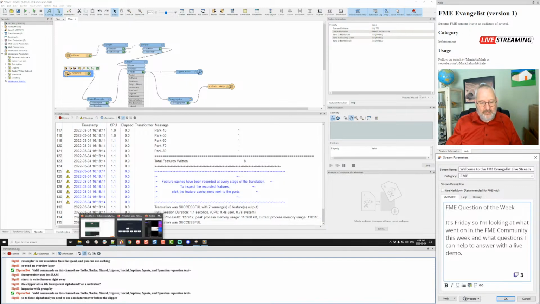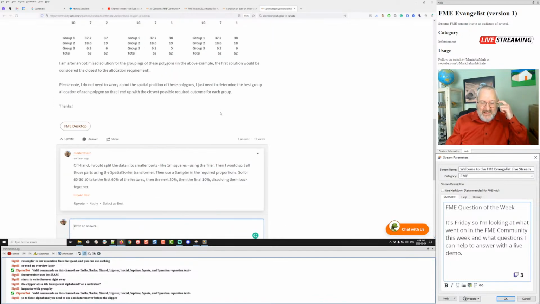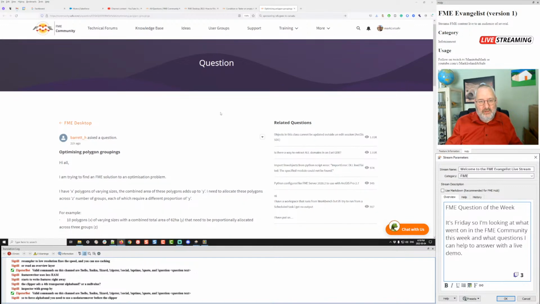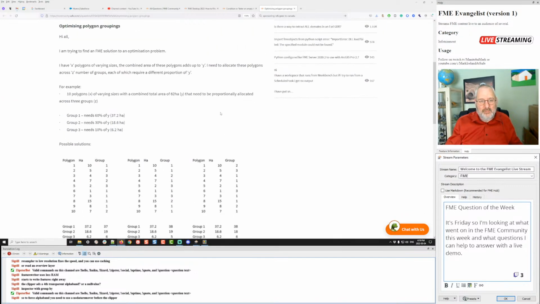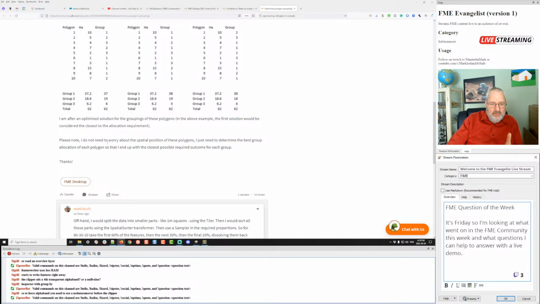Okay, let's look at the final thing I wanted to look at today. Was this one, and I haven't really. This is really going to be off-roading, because I really haven't tried it. So what the user needs to do is they've got polygons of various sizes, and they need to proportionally allocate those polygons over various groups. And I'm not quite sure how that works, because they're saying you don't need to worry about the spatial position. You just want the best group allocation of each polygon.